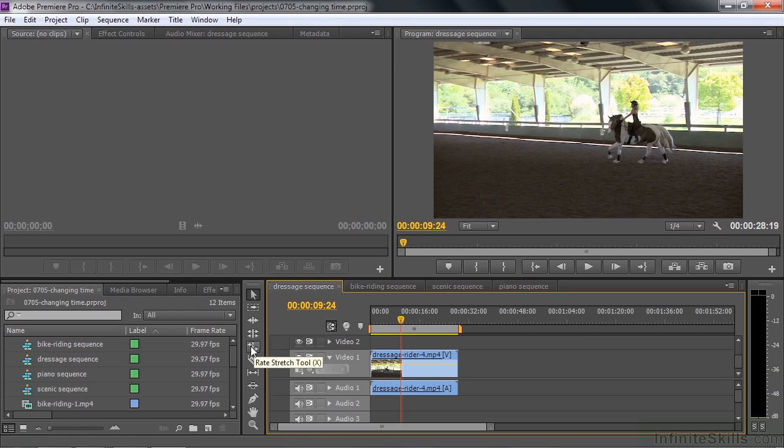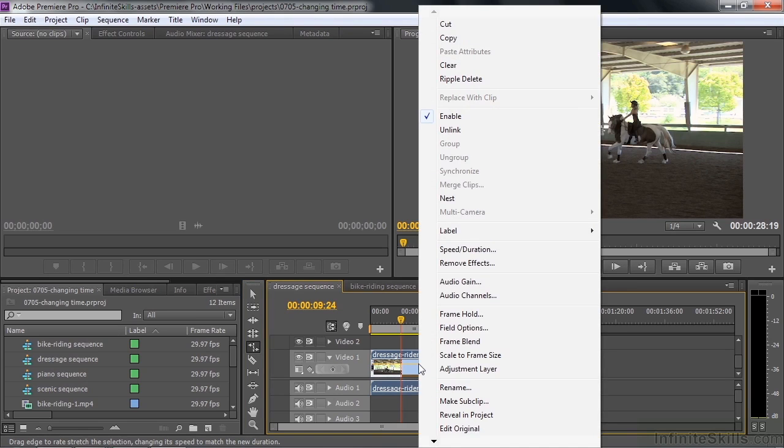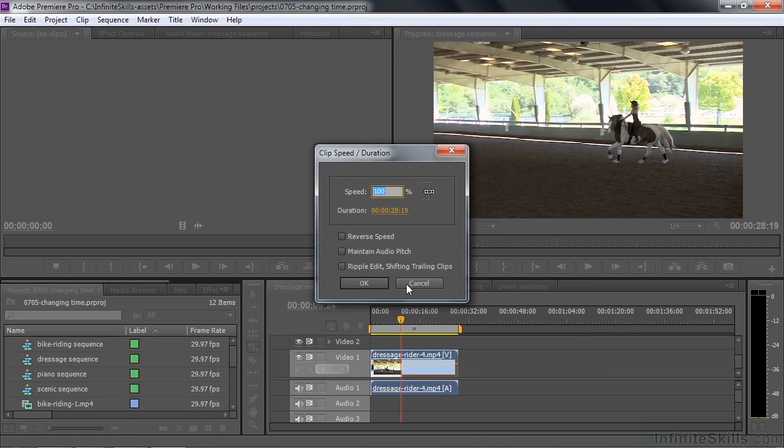One's called the Rate Stretch tool right there. Looks for all the world like a trim tool, but it just has this kind of angled line going through it. That means you can just stretch things out or shrink things down. That's one way to do things. If you right-click on a clip here or in the Project panel, you can go to Speed Duration. That opens up this dialog box where you can change the speed and have a few other options as well.